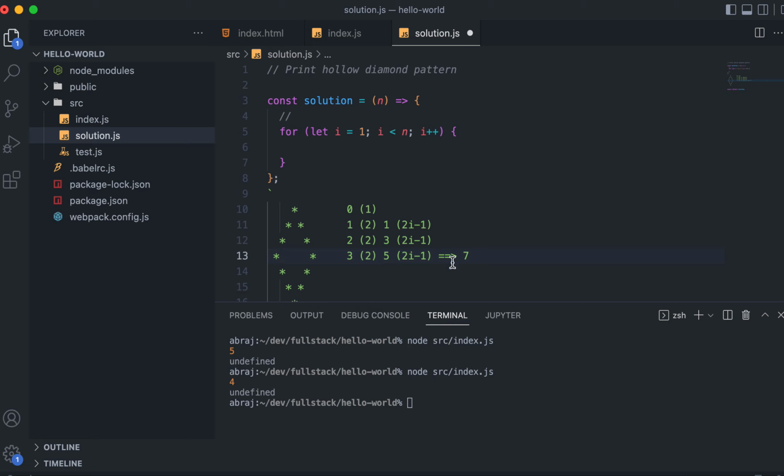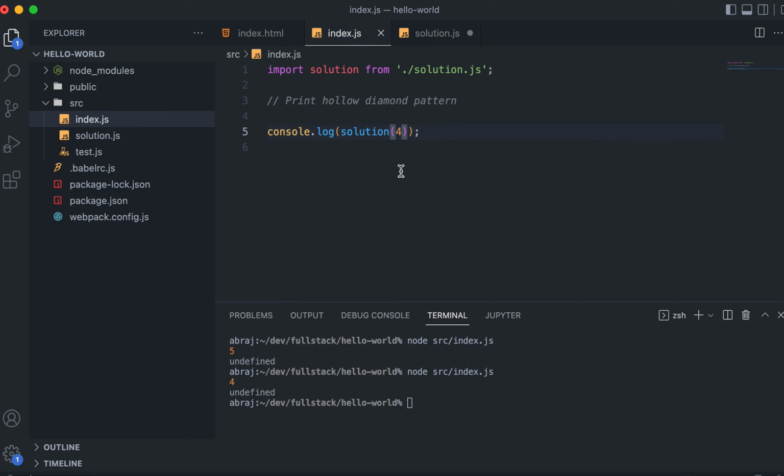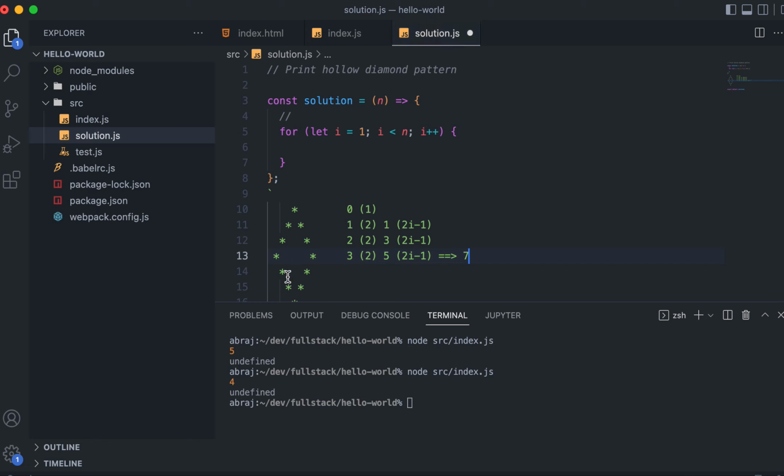7 is the maximum width. Now we have to calculate this 7 in terms of n. If n is 4, then 7 can be written as 2n minus 1, right?